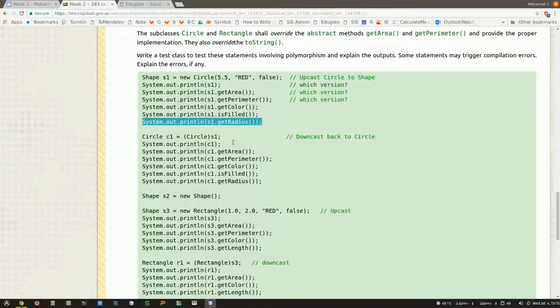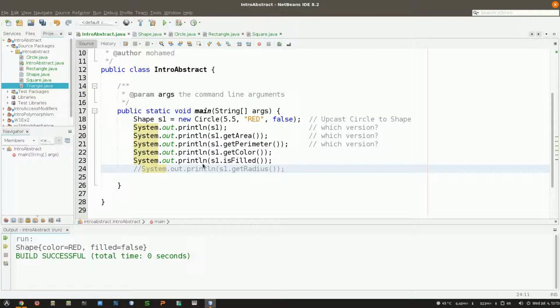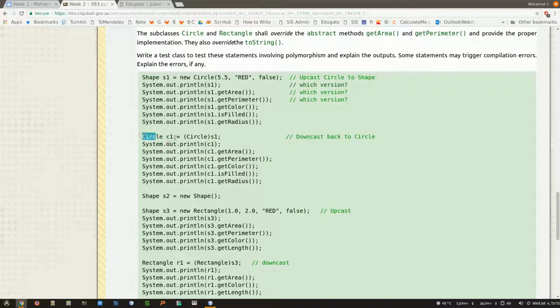Now let's continue with the rest. Now if I have this thing, circle S1, this is okay because inside S1 this is a circle, even though it's a shape, but I can convert it back to a circle. Now if I do C1, this is the call to toString. Which one is going to be called?